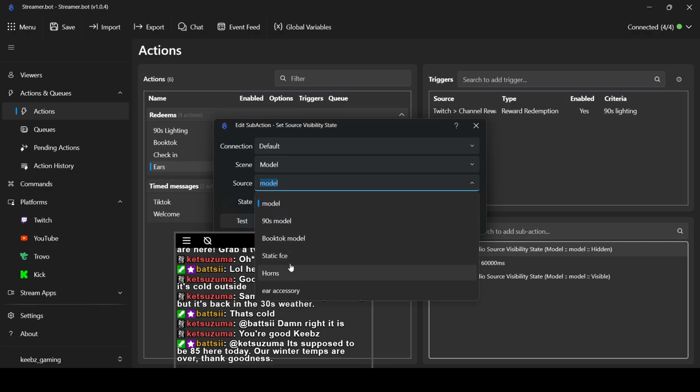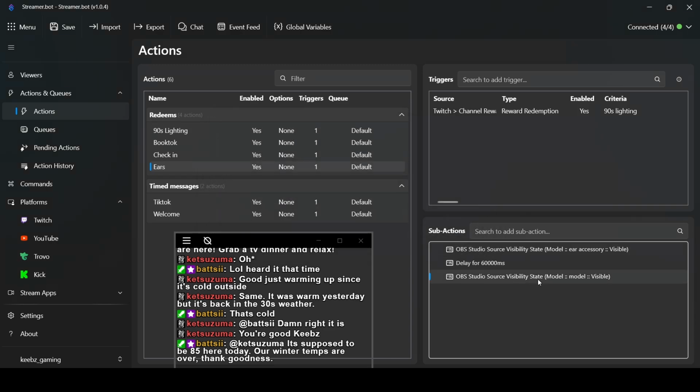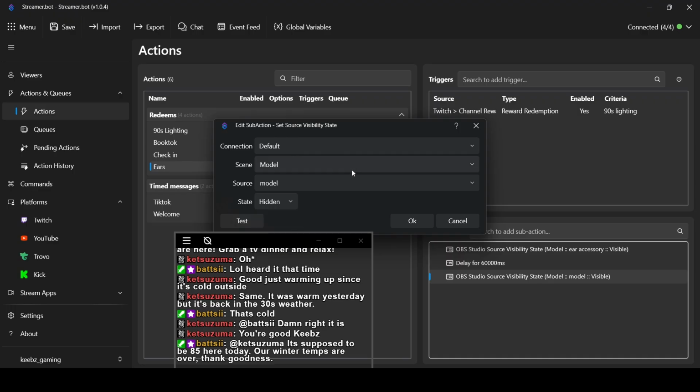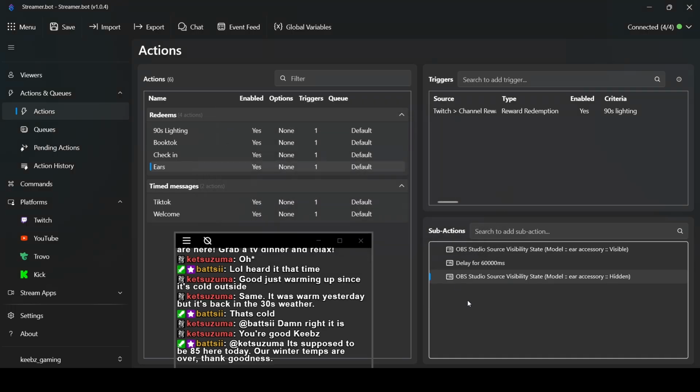But yeah, it's all in my model scene. And you see, I just go to ears and then okay. And then we gotta switch this to hidden and do the same thing. And then boom. Now the redeem for my ears is working on Twitch. So somebody can redeem it and it will flip those. It'll make them visible, stay for a minute, and then go away. And then I have another one.